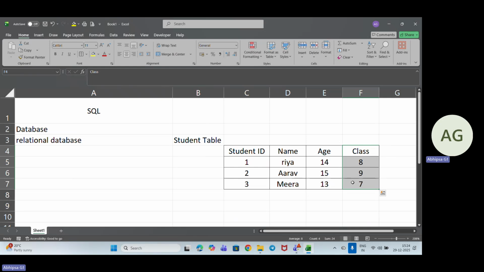This is the relational database. The columns, basically student ID, name, age, class, describe what type of data is stored. In the student ID, we are storing only numerical data because it is an ID. Name is textual data because it contains a specific name. Age is again a number, whole numbers, the positive integers, of course, and the class is also positive integers that we are storing there.